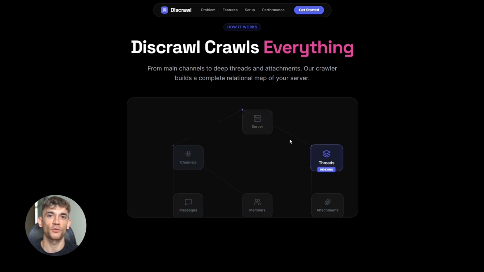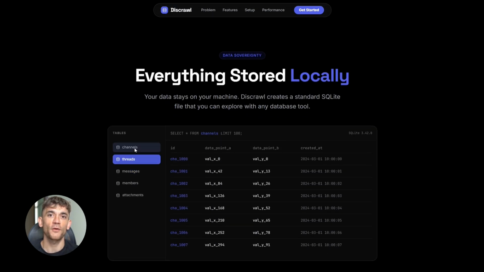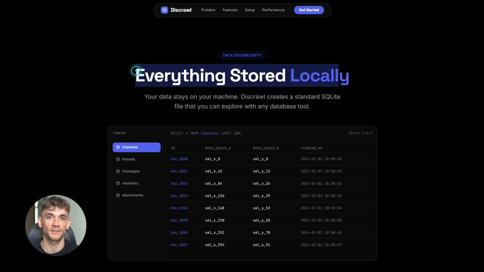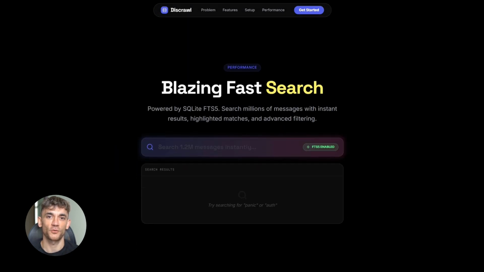Discrawl is a tool that crawls an entire Discord server, every single channel, every single thread, every single message, every member, every attachment, all of it, and it takes all of that data and puts it into a local database on your machine, a SQLite database to be exact. So now instead of using Discord search, you can run real database queries on years of chat history instantly. Think about that for a second. Years of conversations, thousands of messages, all searchable in seconds, not minutes, not hours, seconds.